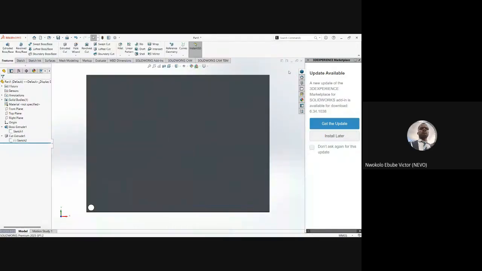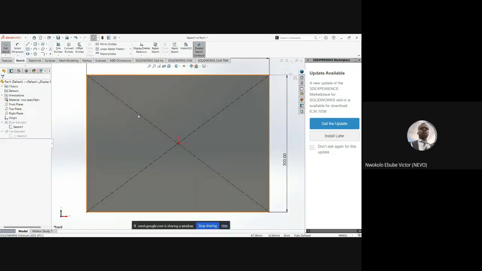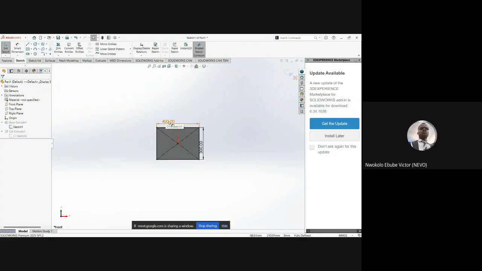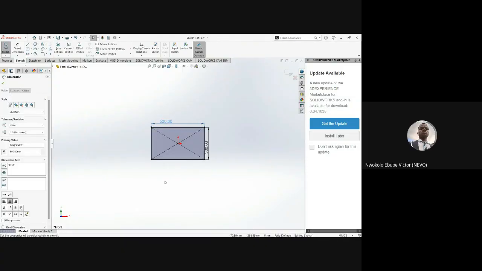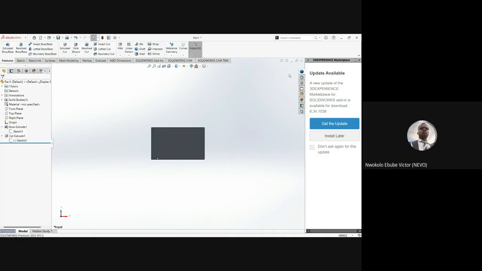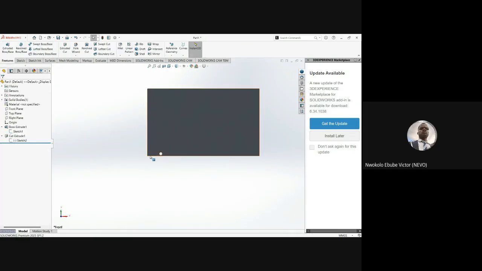Okay, let me do something again now. Exit the sketch. Go back to my boss base. Let me increase it to 500. Raise it. You can see now, I don't know if you guys understand what I'm trying to talk about when I speak of design intent. So now, in things like this, you have to make sure you actually reference your dimensions by giving them the appropriate values.